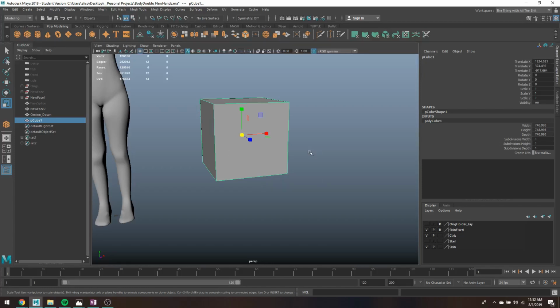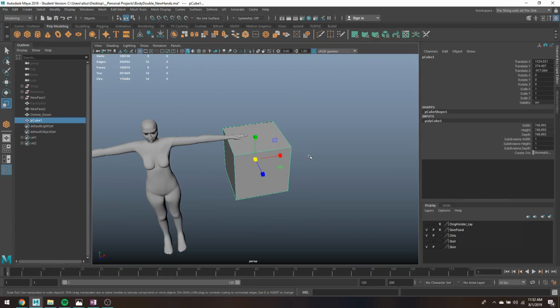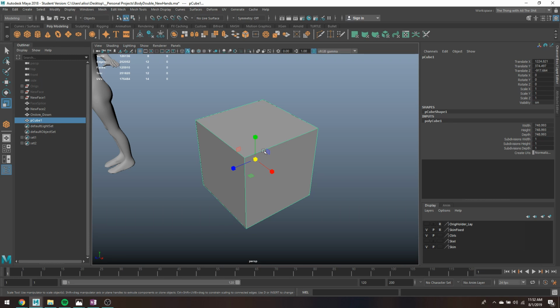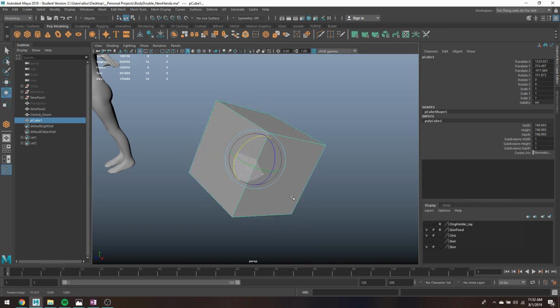Alright, I really quick wanted to go over pivots in Maya. So by default, if you create any object in Maya, say this cube, it starts with the pivot directly in the center of that object. What that means is that if you rotate this around, it's rotating from the dead center of this object.